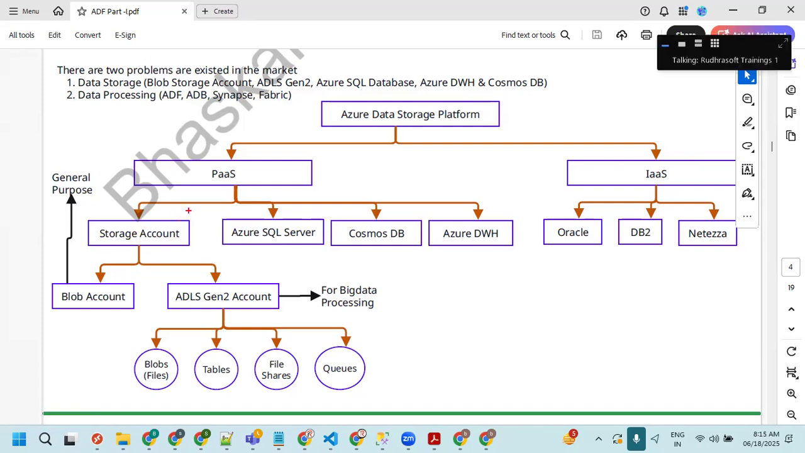So we are going to concentrate more and more on this because we are going to use it very frequently. In my entire experience, I came across the storage accounts and SQL Server. I'll talk about why we use SQL Server. I did not come across Cosmos DB, Azure Data Warehouse, and all this stuff.